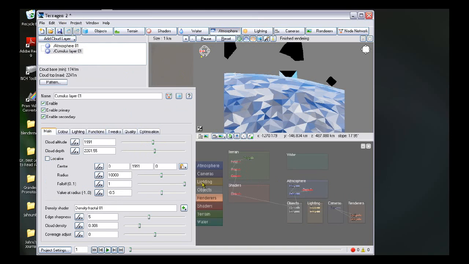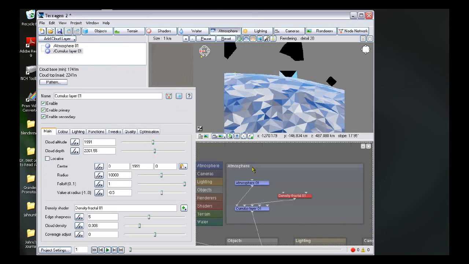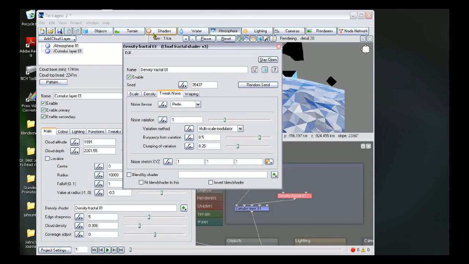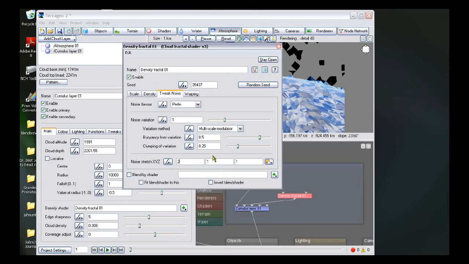Go over here to this area right here, the node place, where all the node stuff goes on. We're not going to be doing anything complicated, don't worry. Go to the density fractal right here, because if you go to the atmosphere and look at this cumulus layer, a density fractal is attached to it. So double click on that, and there we go. Go to the tweak noise of this density fractal, and we're going to change the noise stretch XYZ to 2.